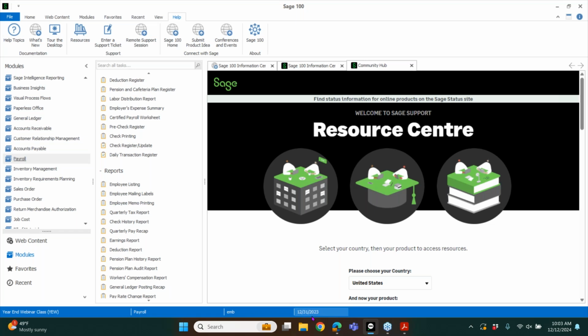Payroll does quarterly and yearly closes, where your other modules, like accounts payable, AP, inventory, and sales order, you do those with monthly period-end processing. But for payroll, you only do it quarterly and annually at the end of the year.